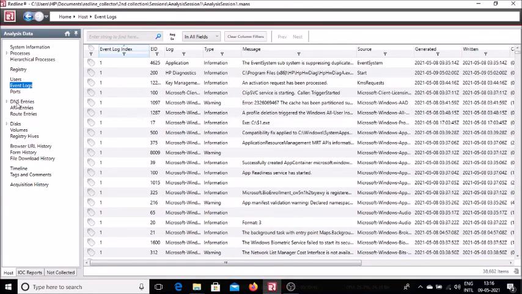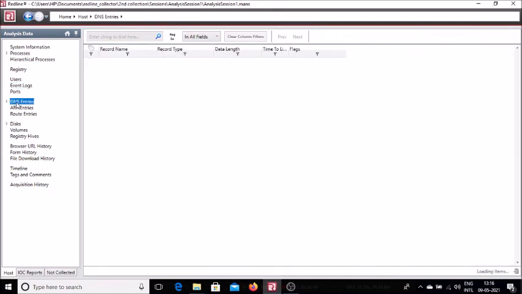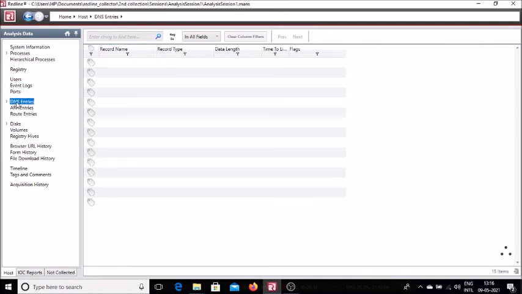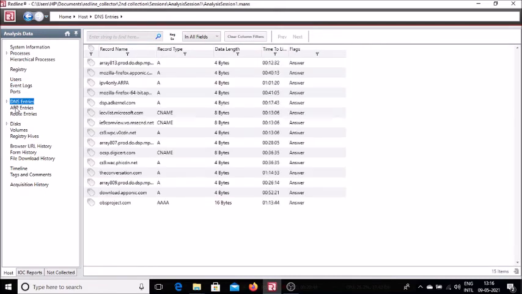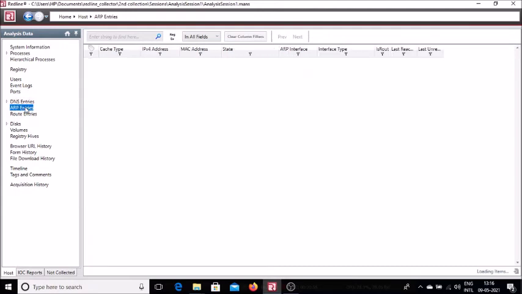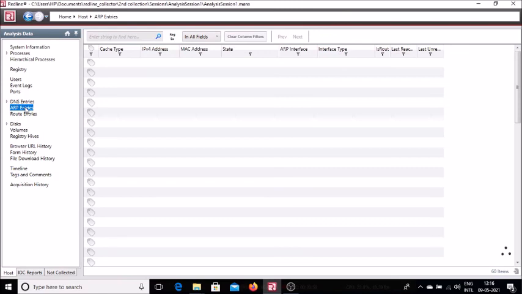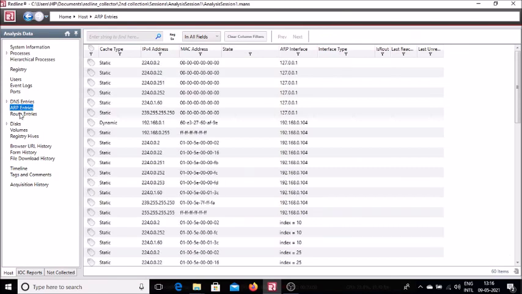Also I have chosen those network related entries, so that's why in the analysis file we have the network related information collected. We can see the DNS entries, the address resolution protocol entries, and also the routing table entries.